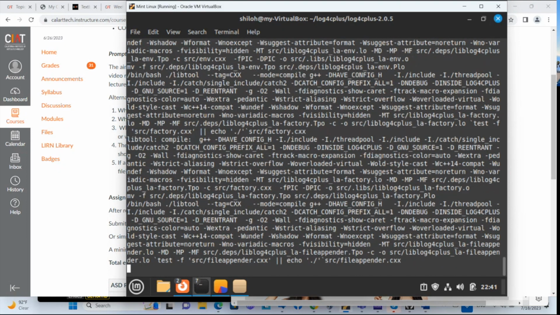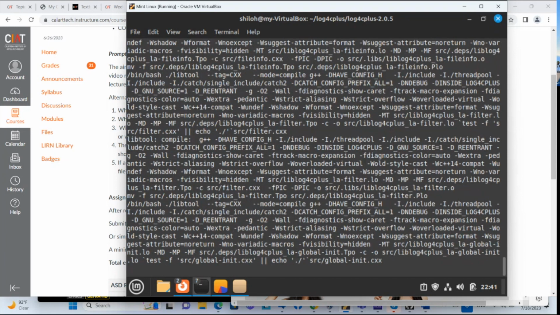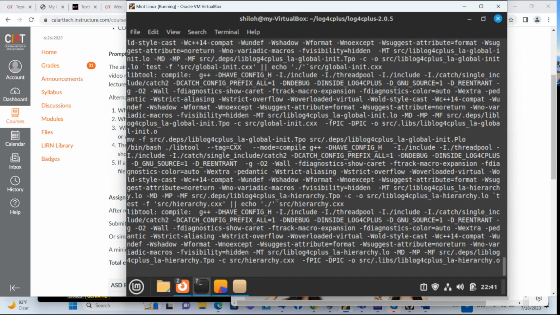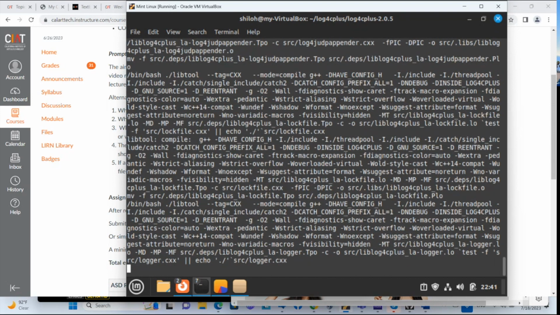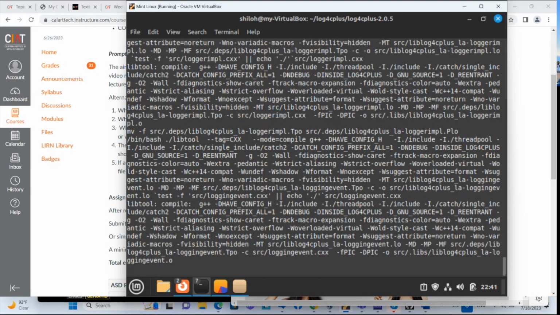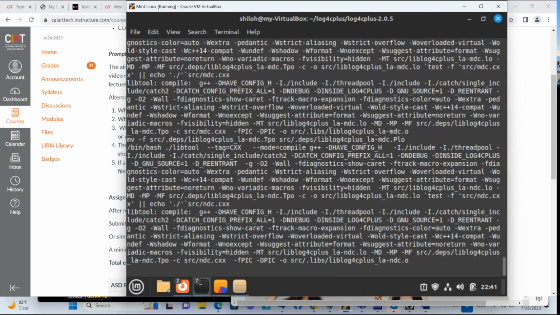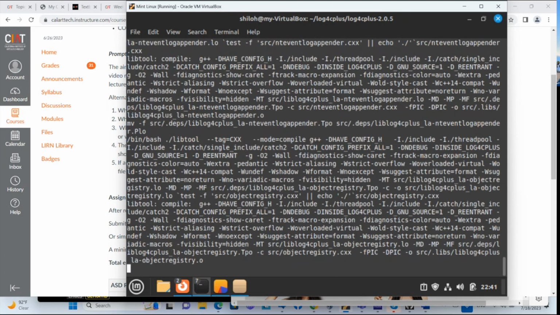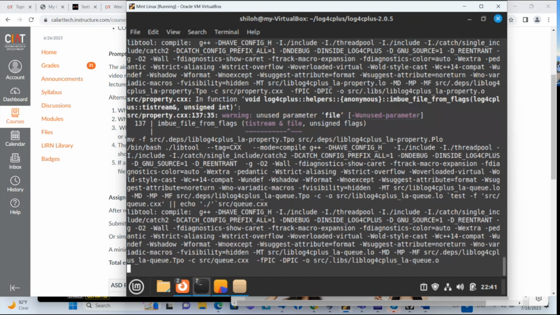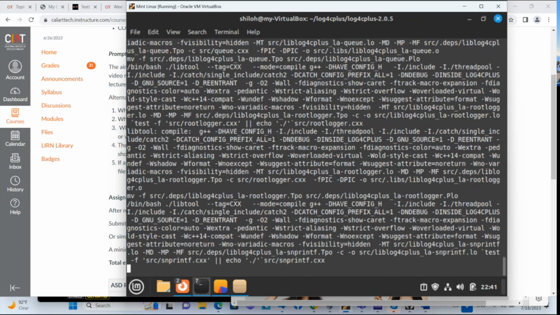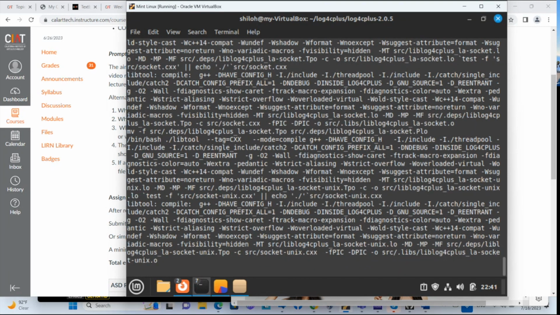So I messed up where I didn't make the directory first. After you did the apt install build-essential, you made the log4cplus folder, and then you had to change to that directory. Yes, that's right.